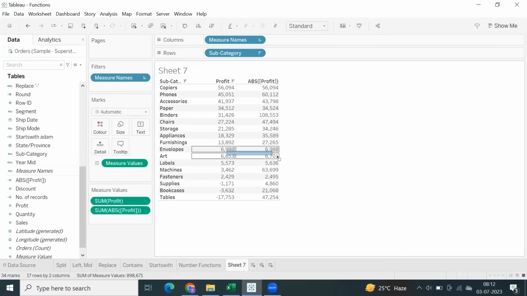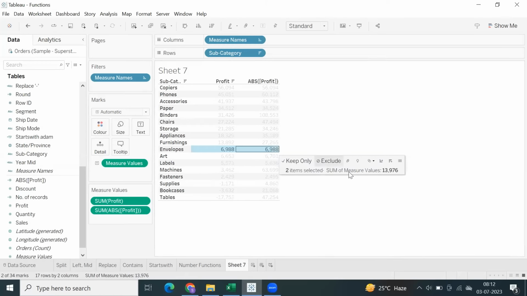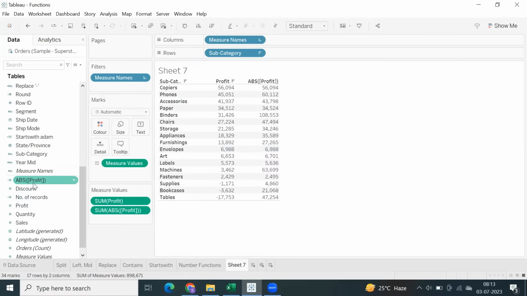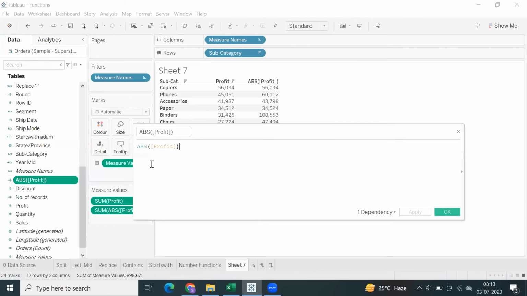Why did that happen? What I mean to say is, do not perform absolute before aggregation. You can do it after the aggregation. So absolute of sum of profit.